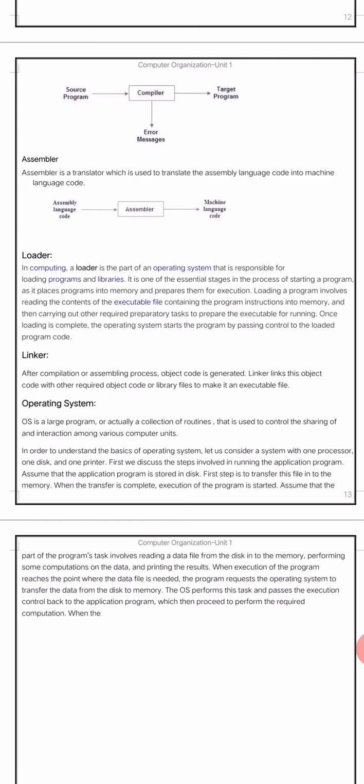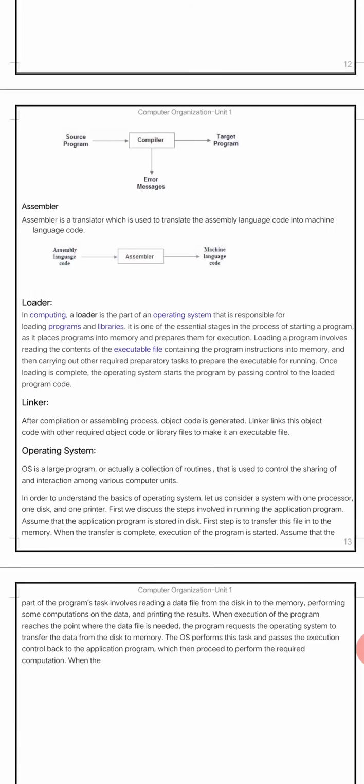Assume that the program's task involves reading a data file from the disk into the memory, performing some computations on the data and printing the results. So this is the task we have to perform. Okay, so when the execution of the program reaches the point when the data file is needed, the program requests it. For execution purpose, the data file is compulsorily required.